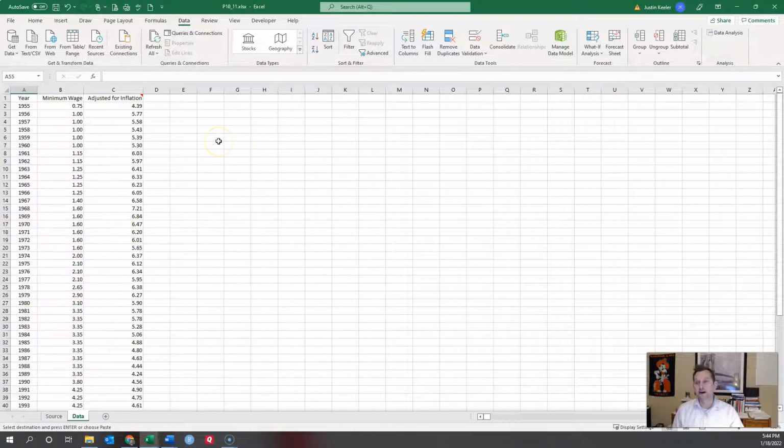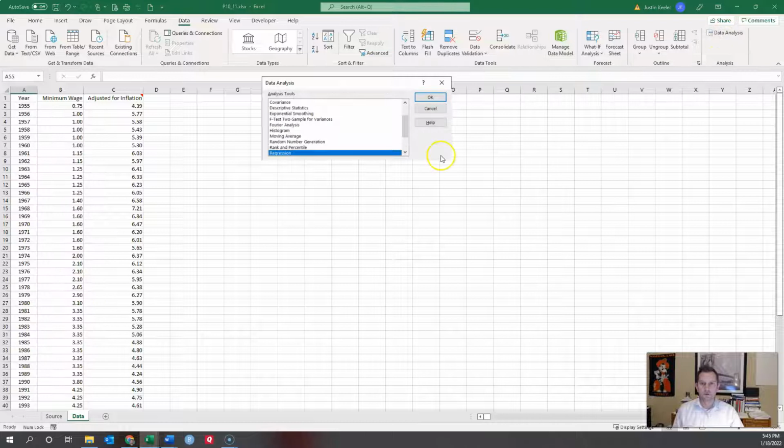One thing is a good practice, make sure your, until we get multiple regression, it doesn't really apply, but I always like to have my dependent variable on the outside, my independent on the inside. But for this, we're not going to be predicting inflation. We're just going to be predicting minimum wage, right? So the way you do that, go to data, come over here to data analysis, regression, click OK.